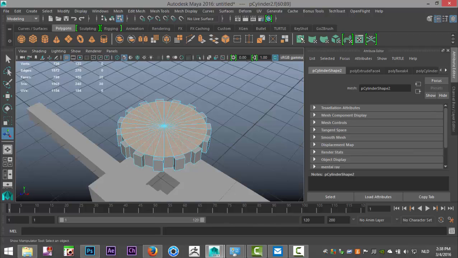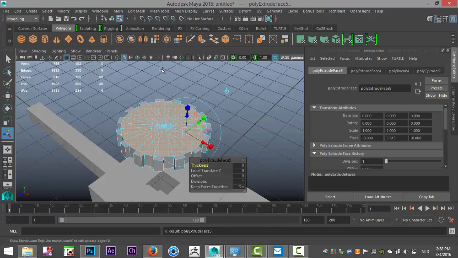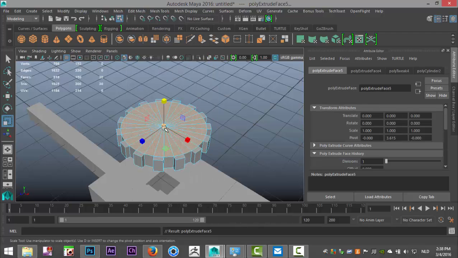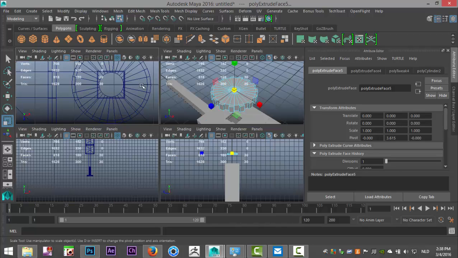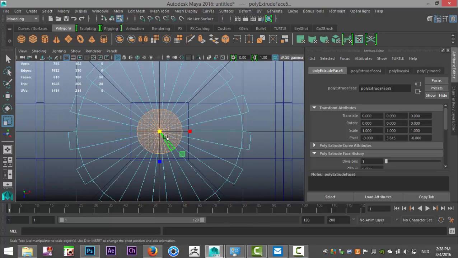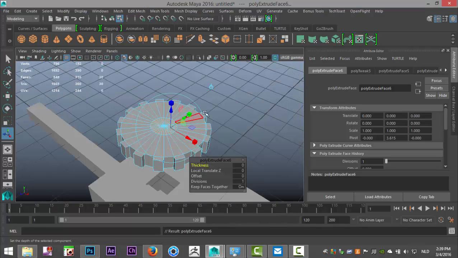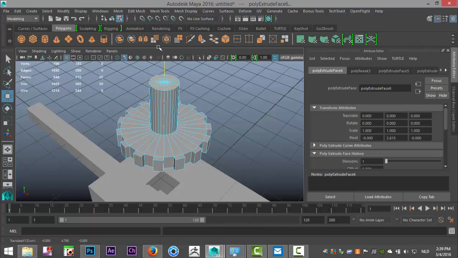Hit 5 to go back. We're going to go to edit mesh and extrude. Hit R to scale that in. Let's have a look. Bit bigger than that. Looks good. And we're going to hit G to repeat and W to pull up.